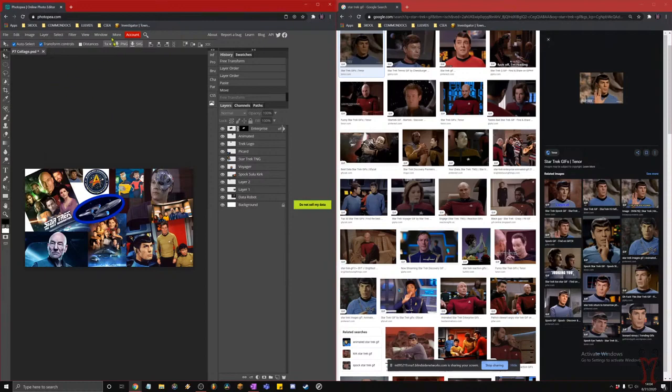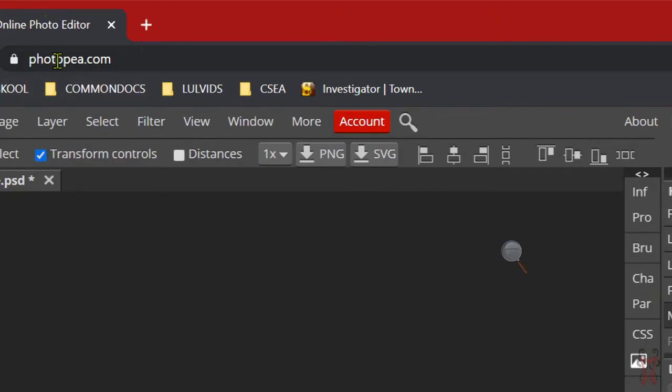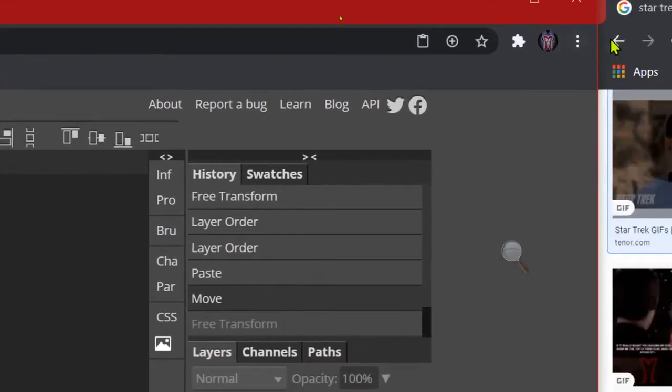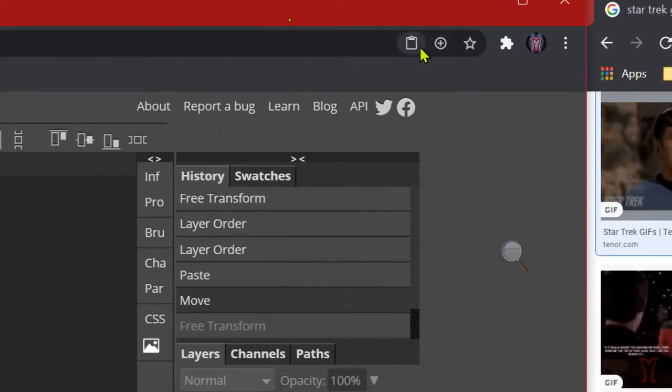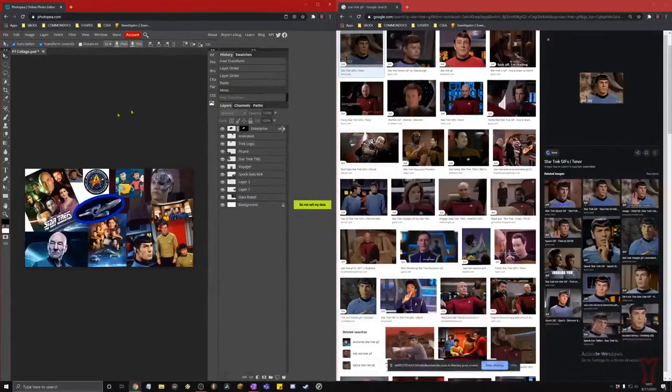If it doesn't work for you, you have to have this website able to access your clipboard. So to do that, there's a little clipboard. If you go over here and look at where it says photop.com, up at the top of your website, if you go to the right side of where that URL is, you'll see this thing that looks like a clipboard. If you click on that, then you can allow the site to use the clipboard. There we go. I've got all my images here.